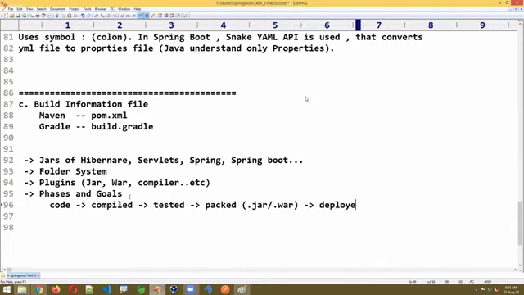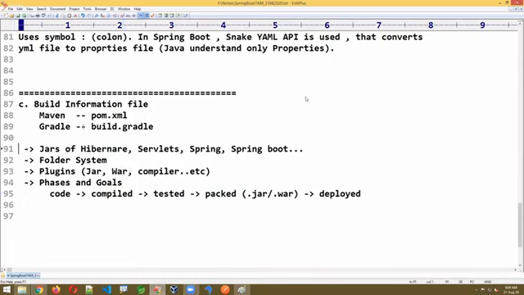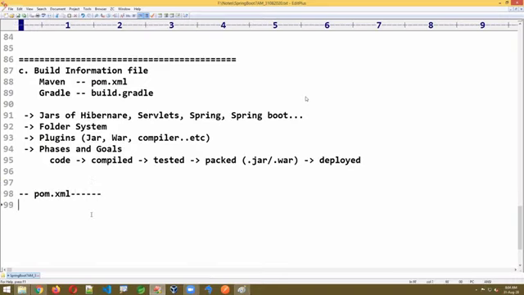That is called deployed. Like this, we'll have so many things here, like clean, compile, test. In this format, I want to do some work: convert our .java to .class, execute the JUnit test cases, convert into .jar or .war, place in the server and start. Some phases and goals will be there, and Maven phases and goals will take care of all of it. Now, if you open pom.xml or build.gradle, what does it contain?